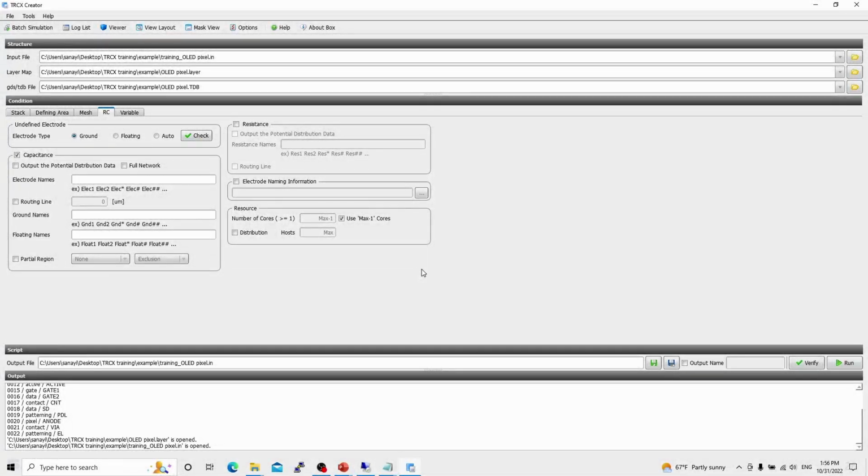Let's move on to the next tab, RC. It is divided into undefined electrode treatments, calculation conditions about capacitance and resistance, and system conditions. First of all, you can select a type for electrodes whose electrode names are not defined. Choose between ground, floating, and auto. Auto means defining the electrode names for all electrodes automatically and performing the RC simulation.